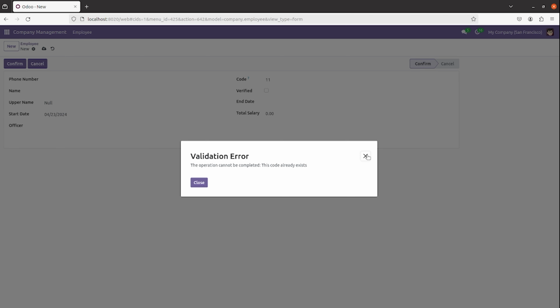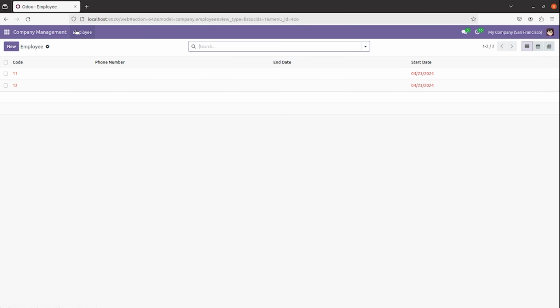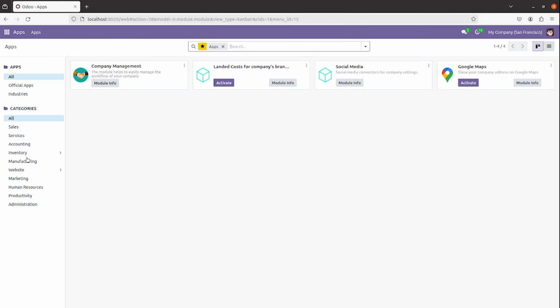Now let me try saving the record with another code that is not created, and you can see that we are able to save the record because this is a unique code. And if you go to the tree view, you can see both codes are unique. So this is how the SQL constraints work in Odoo 17. That's all for today. Thank you.